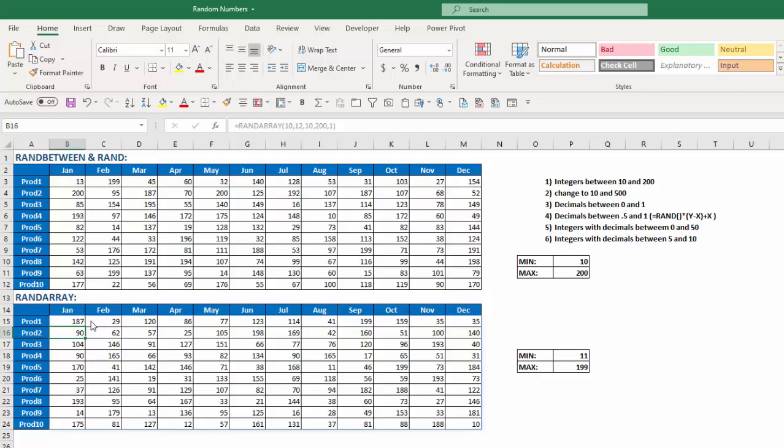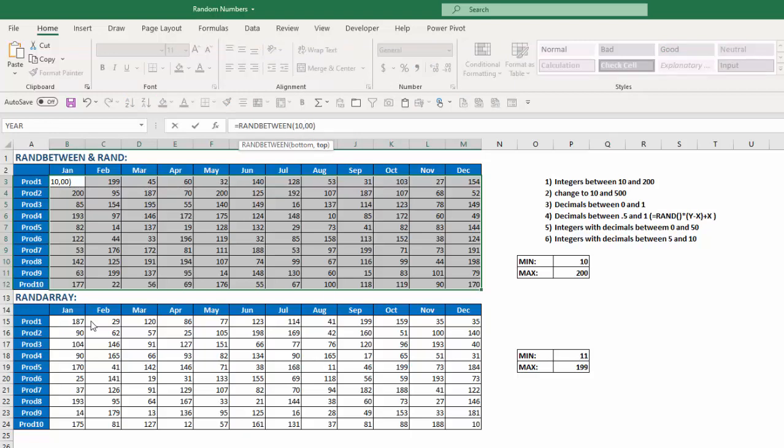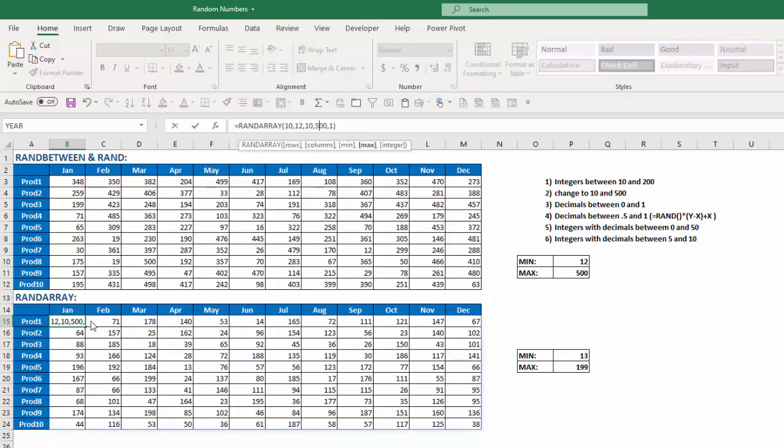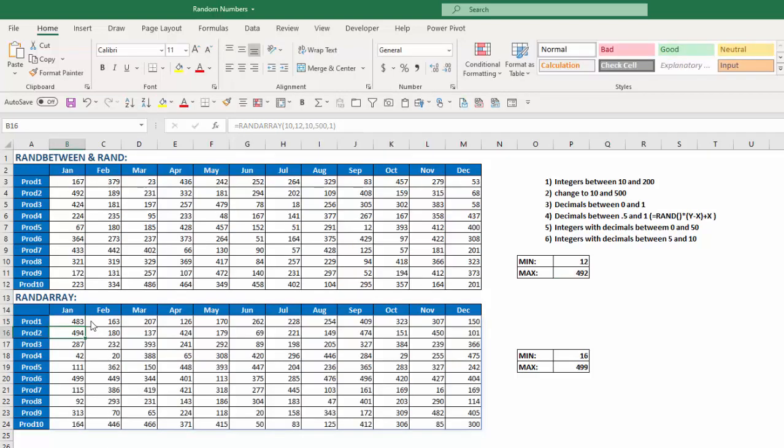Now, if I wanted to change that from, instead of 10 to 200, 10 to 500, again, with RANDBETWEEN, I would highlight the range, go ahead into my first formula up there in the active cell, change that to 500, again, hit control enter, and now you can see my minimum is 12, my maximum is 500. With RANDARRAY, all I need to do is select on that first cell, change the 2 to a 5, hit enter, and again it's changed them all.